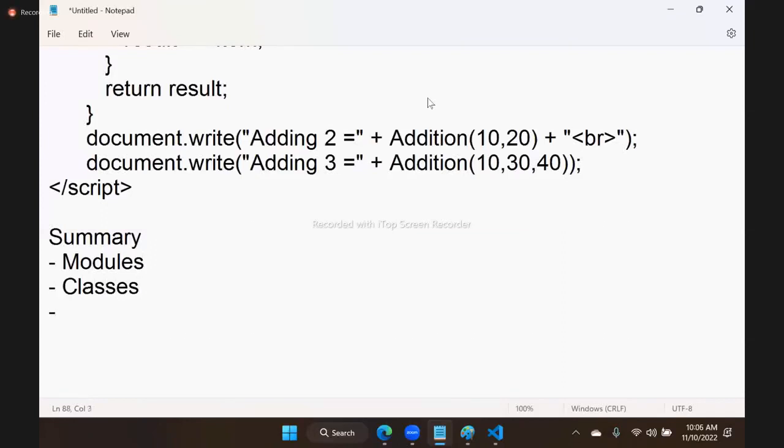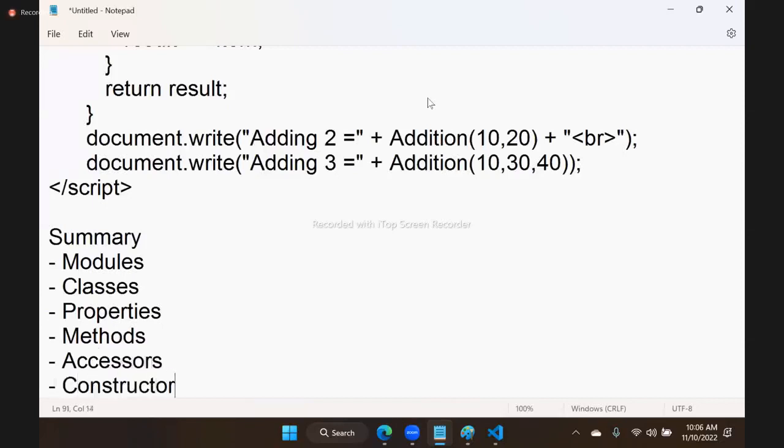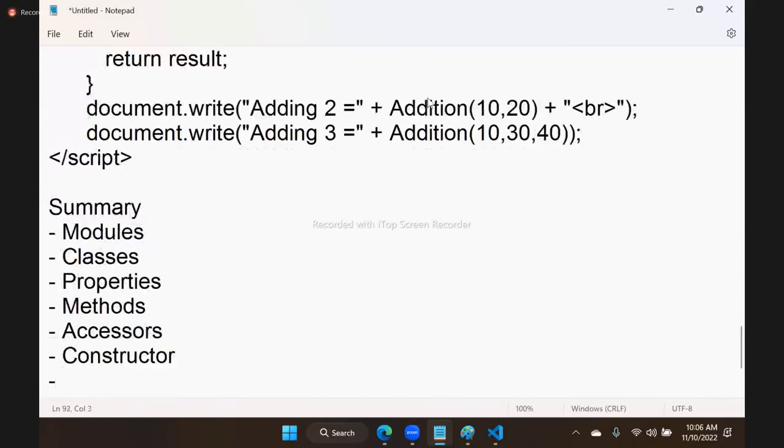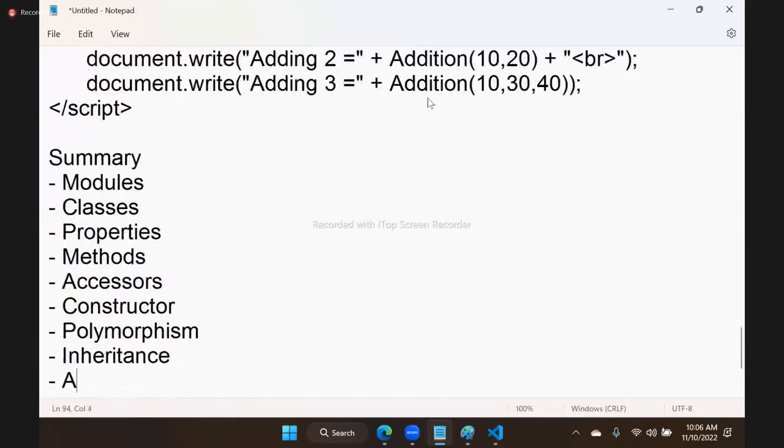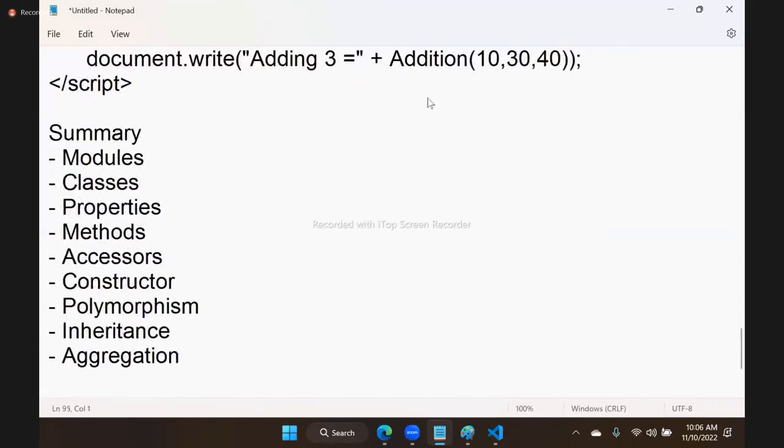And in these classes, we have properties, methods, accessors, and a constructor. And we have seen various simple concepts like polymorphism, inheritance, and how aggregation works: aggregation, inheritance, polymorphism, only these. So we don't have any access modifiers, we don't have interfaces, we don't have abstract classes.